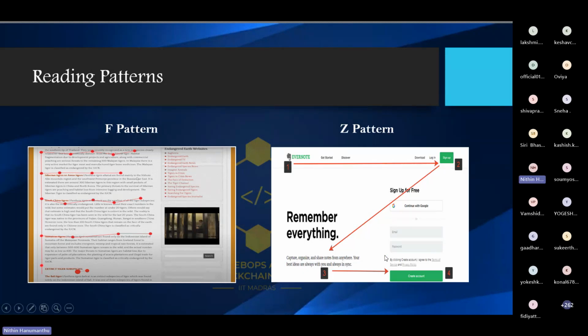This is how that pattern looks like, and it was used in some websites for a good design.